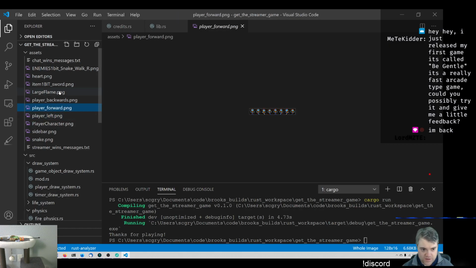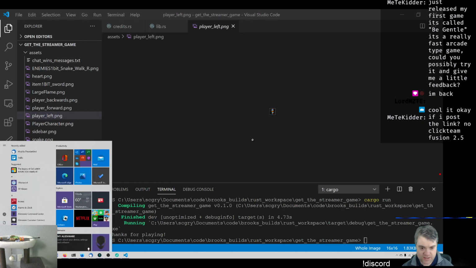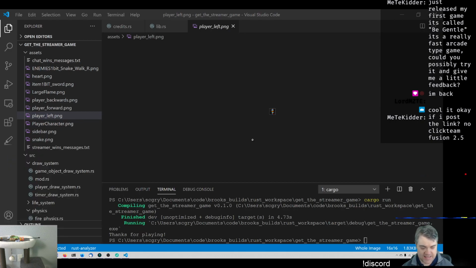Okay, so player forward is still correct. Player backward is still correct, but player left, we're not doing this right. So we need to get back into GIMP here.